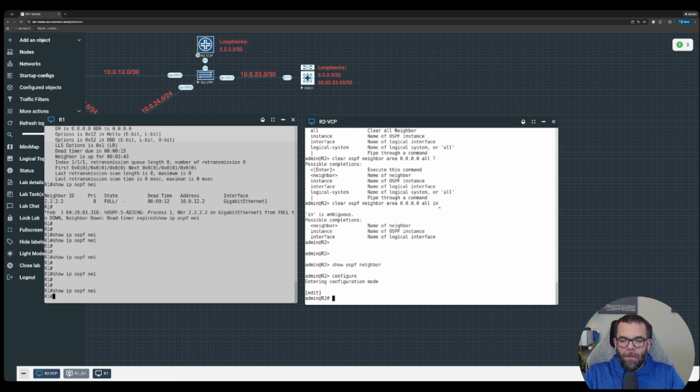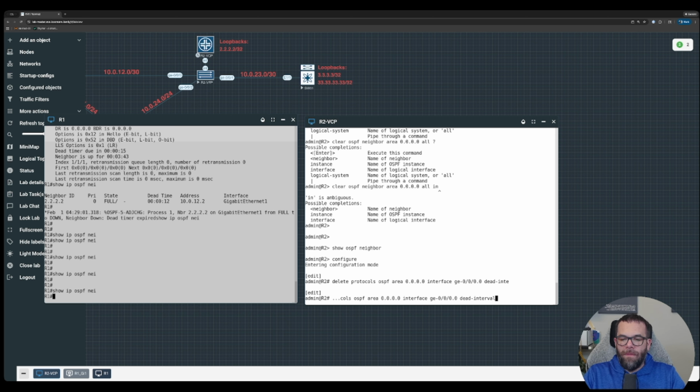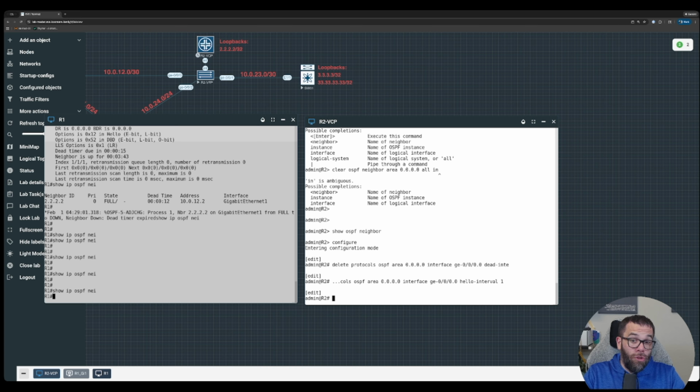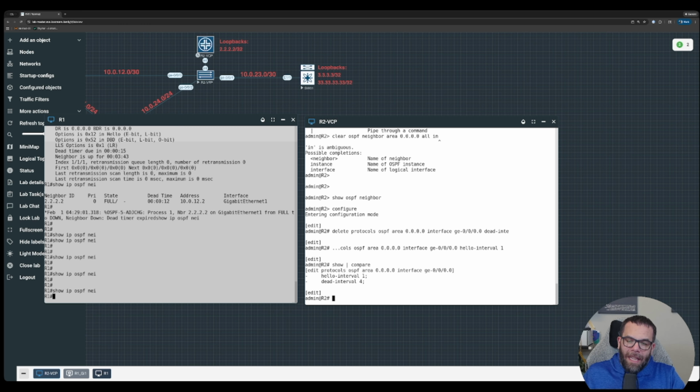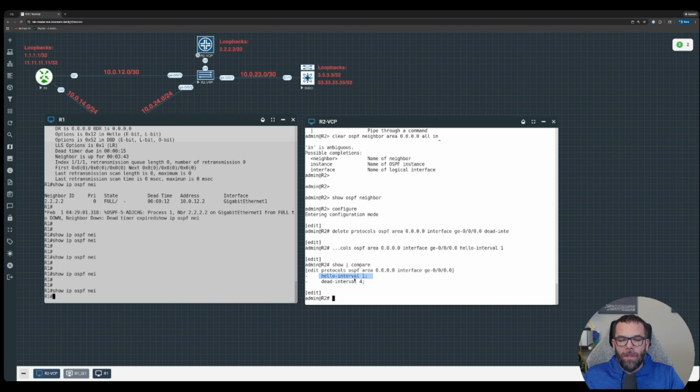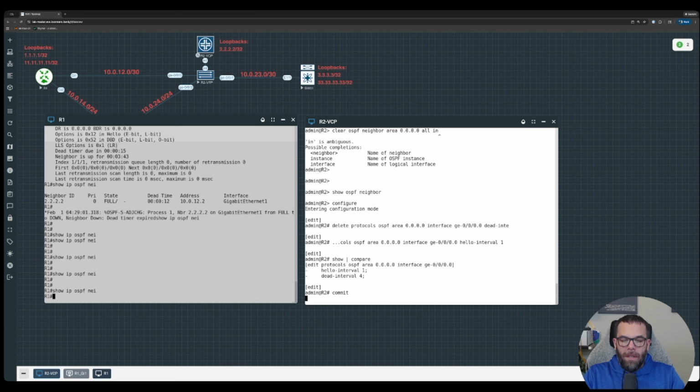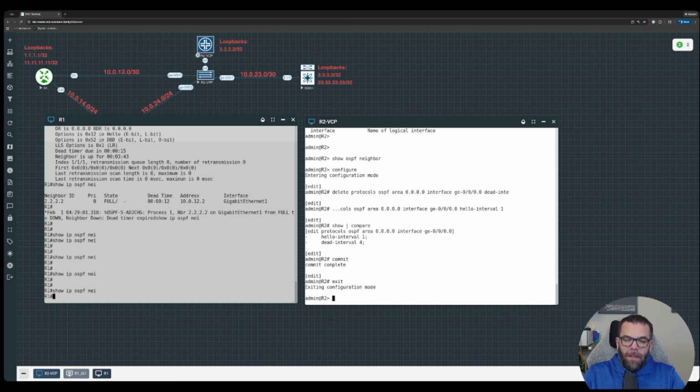So if we go into configure mode, let's do some trickery. We're going to do delete protocols OSPF dead interval 4, hello interval of 1. If you want to see in Juniper the pending config changes before you hit commit, you can do show compare, and it's going to show you exactly what it's removing. So it's going to remove a hello interval of 1 and a dead interval of 4, and it's going to take it back to the default. And it's not going to show you the default because it is the default. We can commit this. We can exit.